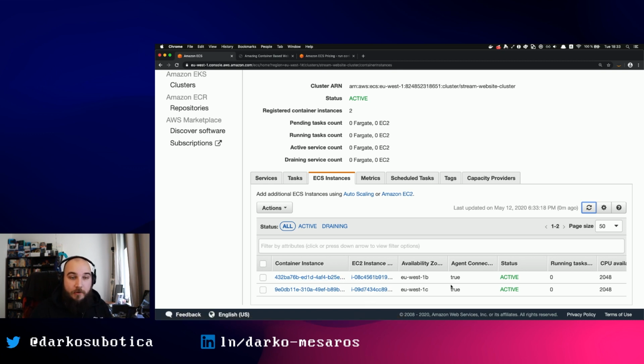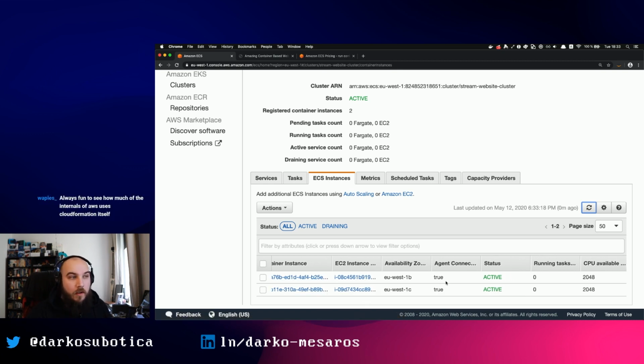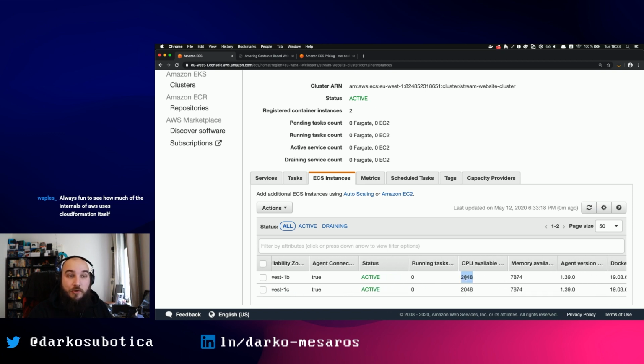And I talked about capacity a bit before. See the CPU units available and the memory available. So this is the capacity I was telling you about. When you define a container, you define how many compute units it takes and how much memory it takes. If it cannot fit on a single instance, it will use a different one. So that's why you might have multiple ones.